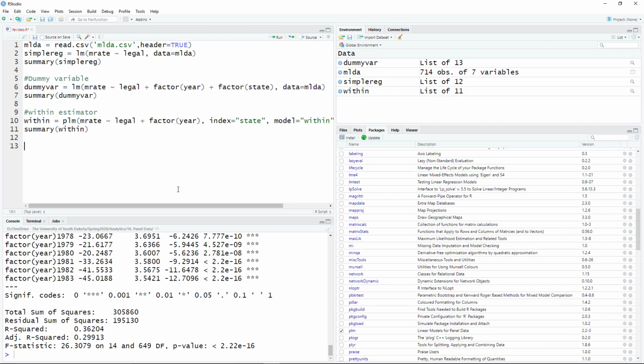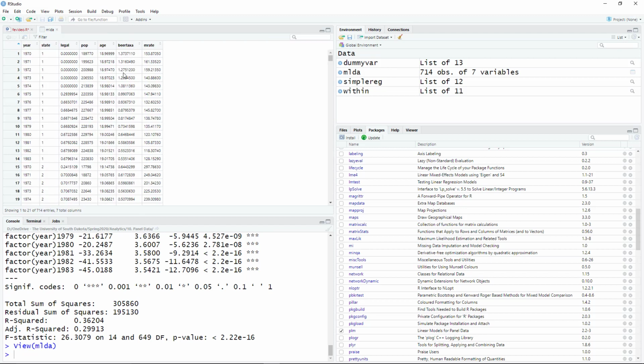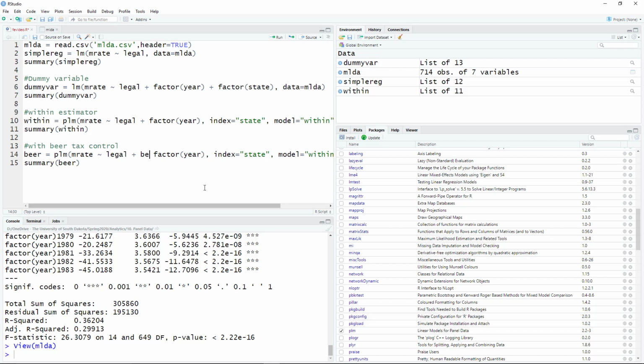In our data set, we have a potential control variable in the beer tax. So we can add that in very easily to our PLM function. I'm just going to take my code here and call this beer just to indicate that we've got that. In the data set, let's check this out real quick. The variable is called beer tax A. So we'll just add that right in. I usually like to put these before the time dummies and see what we get.